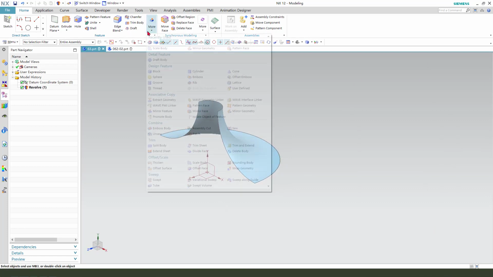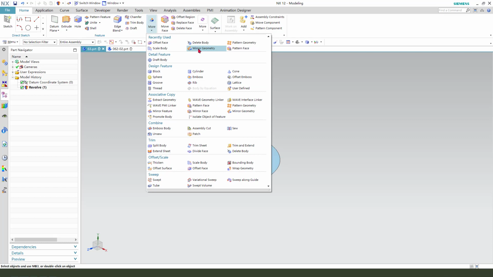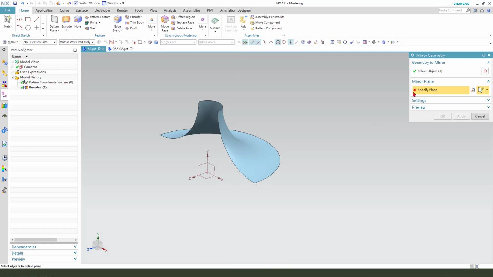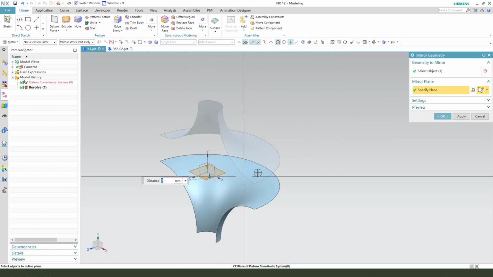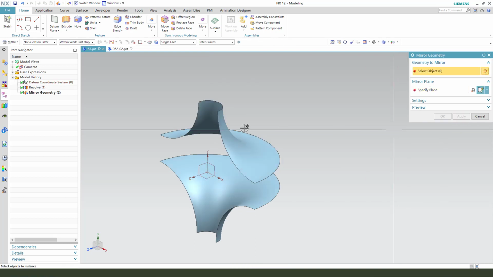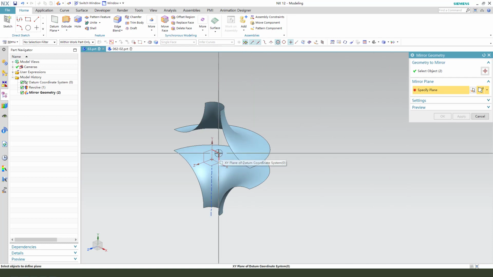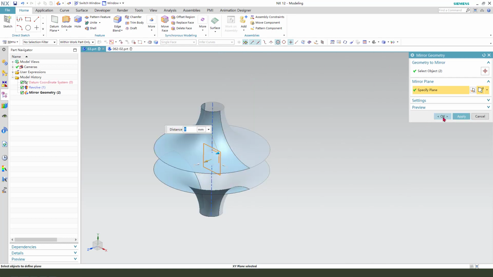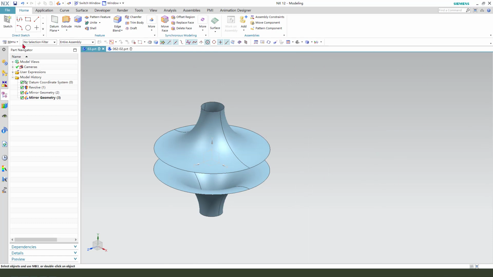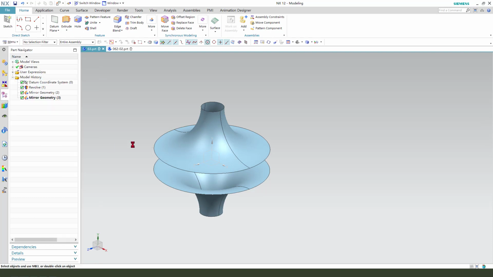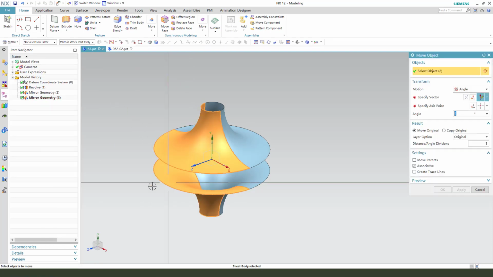Next, we need to use mirror geometry, select this body and mirror plane, select XZ plane, apply. Next, we need to select the two faces and mirror, select XY plane. Okay.